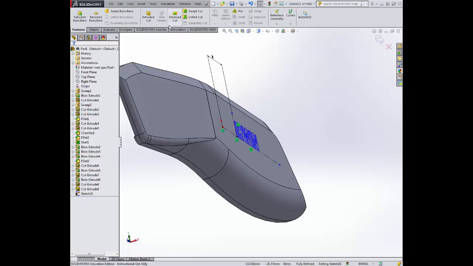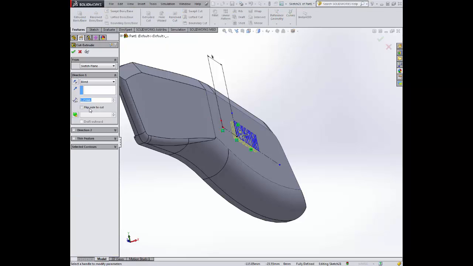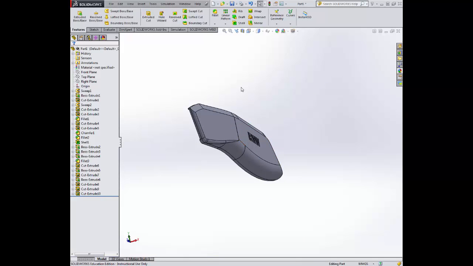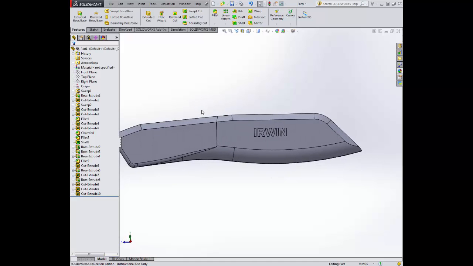And then features, and then extrude cut. So I've rotated my view around so I can see what I'm doing. It's a very shallow 0.1, green tick that. And I have my branded handle.